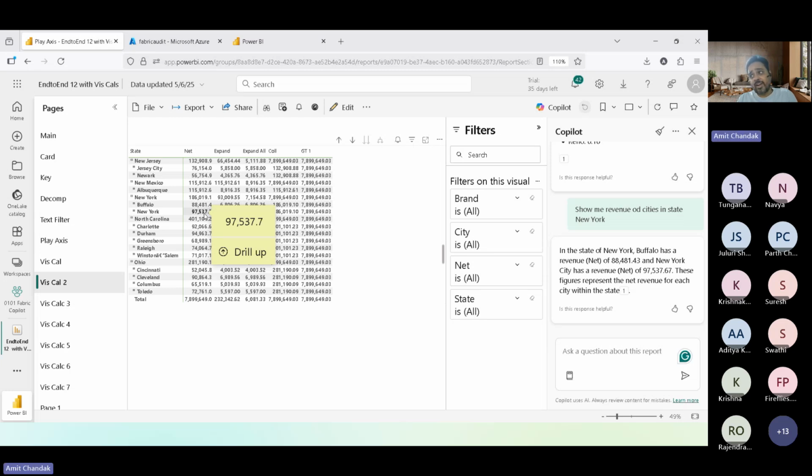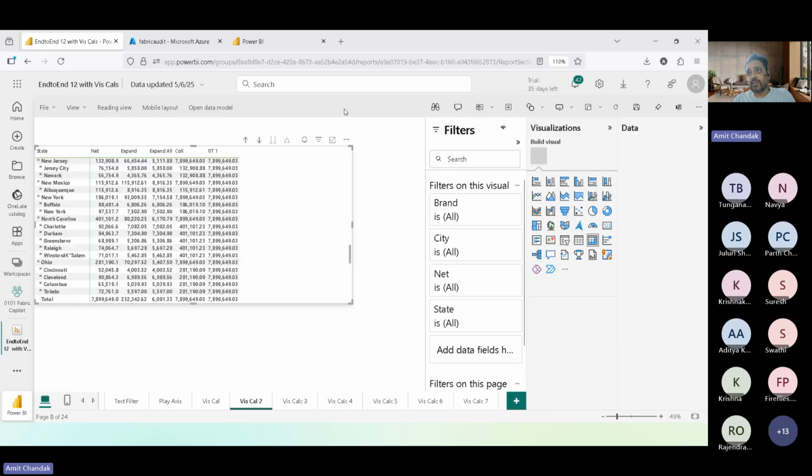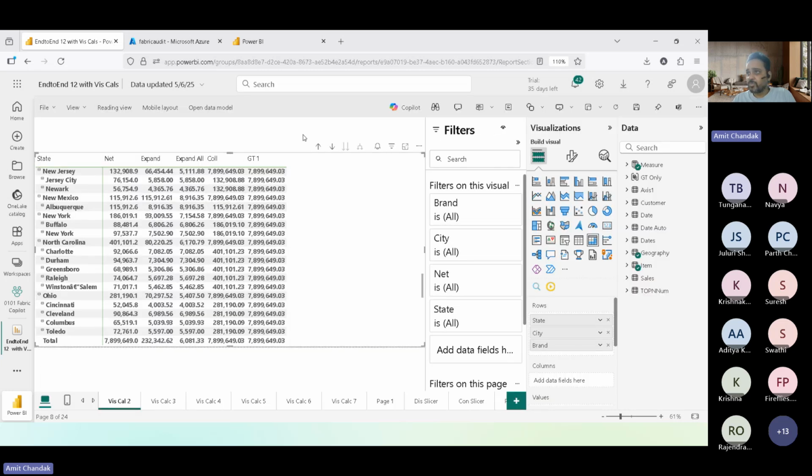Okay, but it did understand whether net is the revenue or gross is the revenue. That is something which was not present here. So in this manner, we are able to do it. Now what we are going to do is, can we edit it and can we write down something? So we edit it. We are in edit mode.